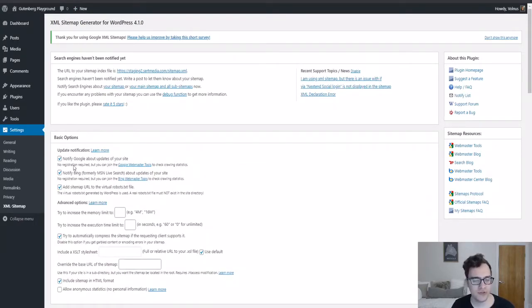Update notifications. This section allows you to notify Google and Bing about updates to your site. What this does is it pings the search engines to recrawl the website to check for that new URL for a blog post that you may have published, or if you recently made a change. That's all it does, and it helps the pages become updated in Google search faster.